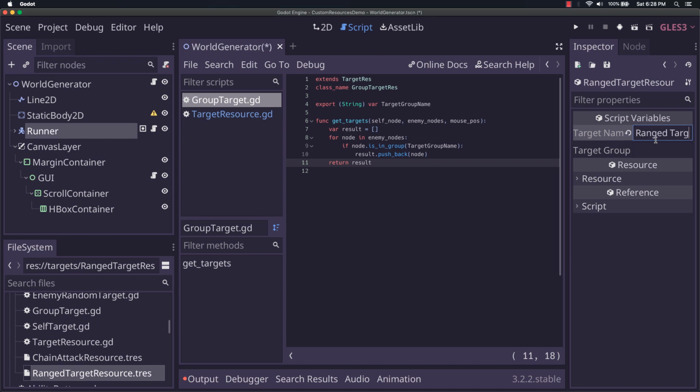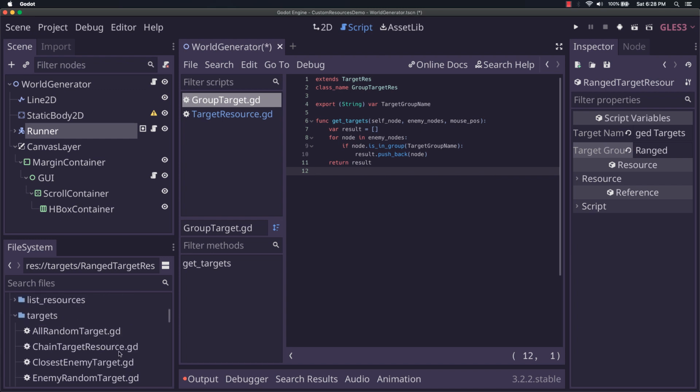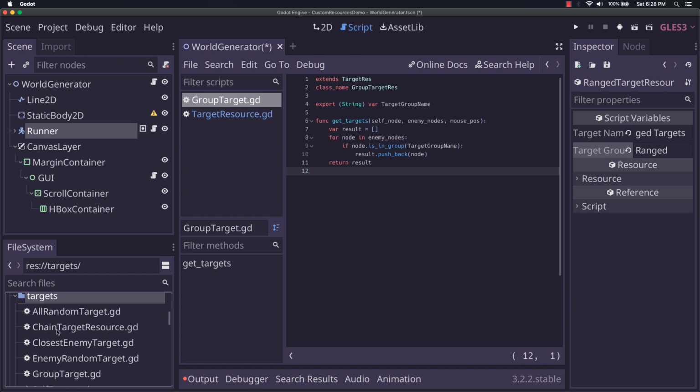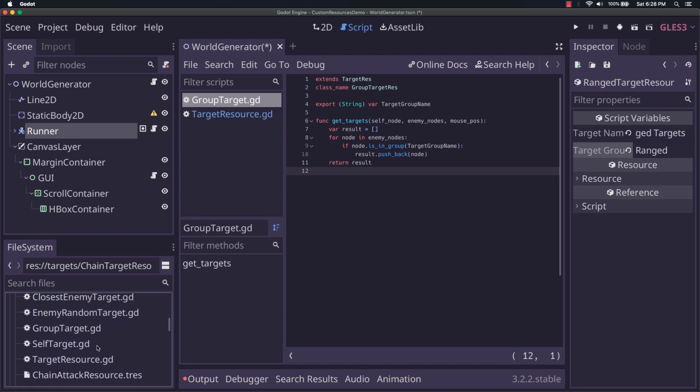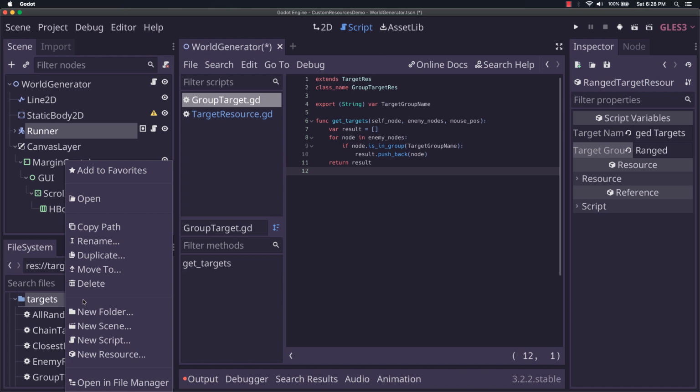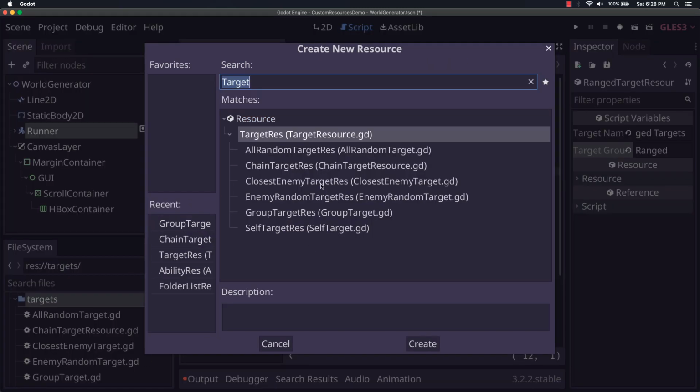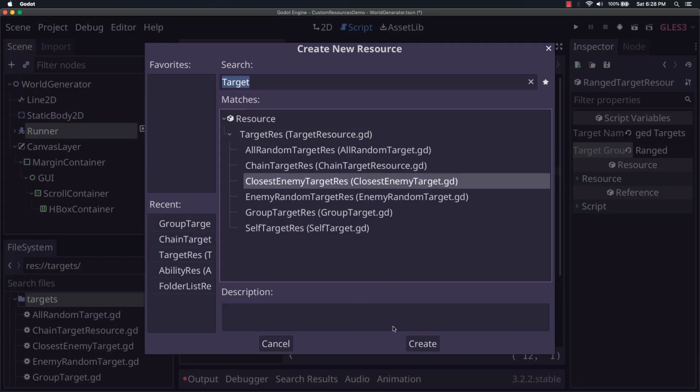We'll say ranged targets. The idea is that it'll pop up when you select an attack that uses this type of target. We're going to say the target group is just ranged. Then, I don't have any other enemies, so I'm going to make an instance of, let's do the closest enemy target. So we go here, we pick this one, closest enemy target res.